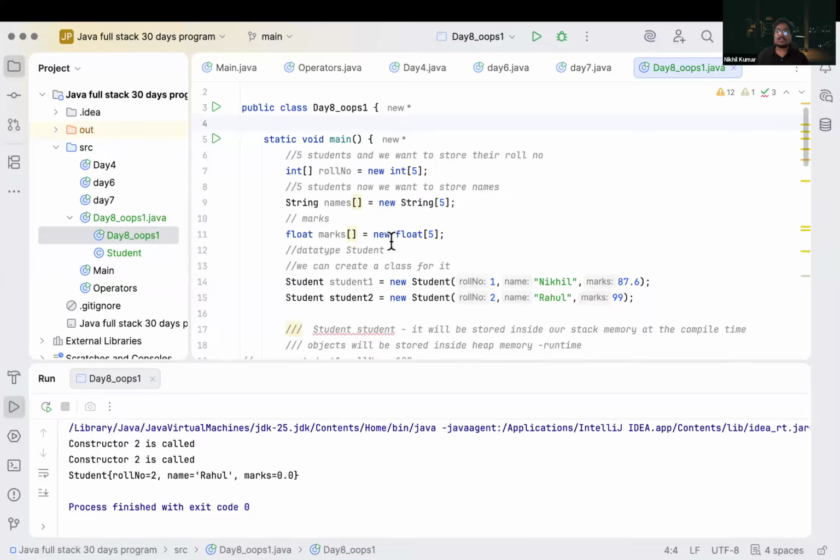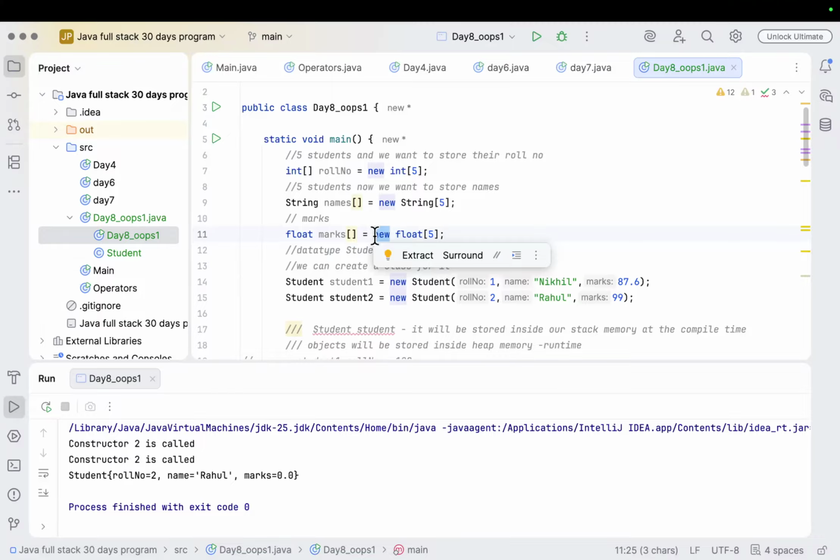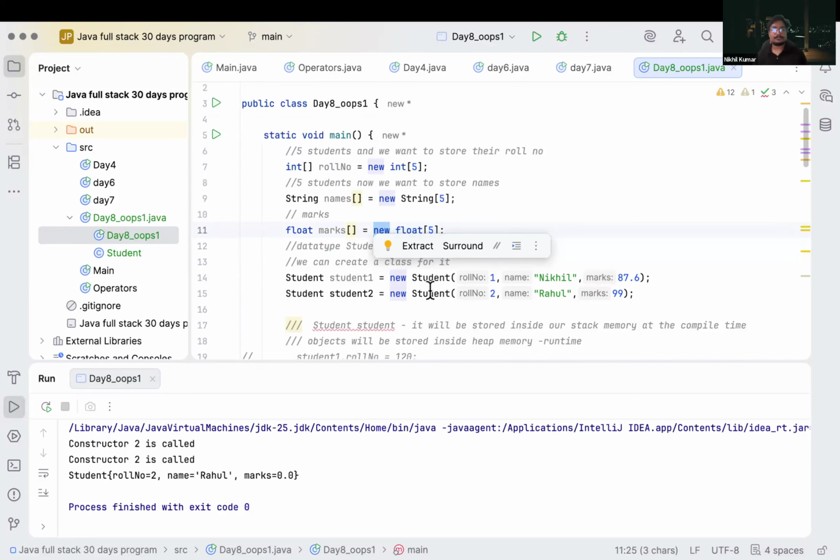And what does the new keyword do? Whenever we call the new keyword, our object is created and it allocates memory. It creates an object and allocates some memory to our object. Correct? Is it clear?